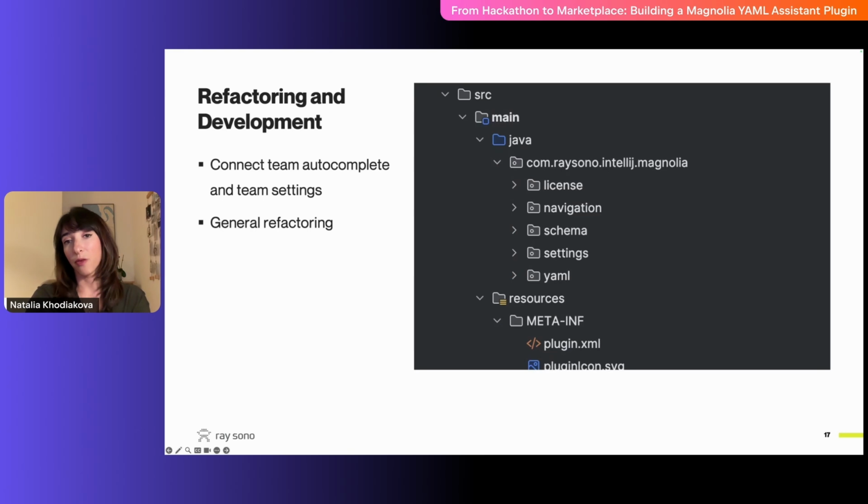Our initial hackathon version worked, but there were plenty of rough edges to smooth out. The autocomplete feature was done by one team and the plugin settings by another. Merging the code between these two branches was definitely worth its own to-do item. The general refactoring resulted in a pretty concise package structure. As you can see, each feature got its own package, clearly showing where the classes reside.